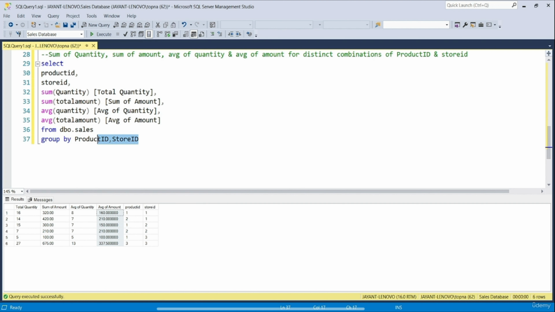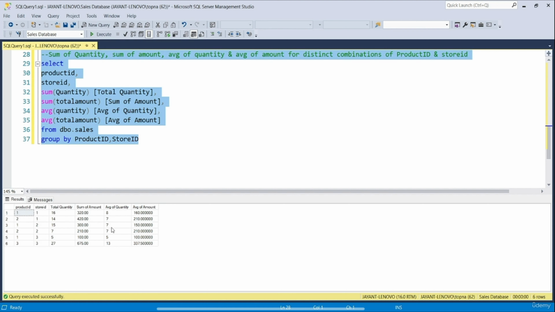If we now execute the select statement, you will see that this is the output. If you want to understand this data, you can understand it this way: for product ID equal to 1 and store ID equal to 1, the total quantity sold was 16, the total sum of amount was 320, the average quantity sold was 8, and the average of amount was 160.